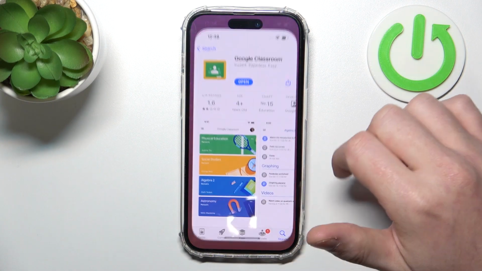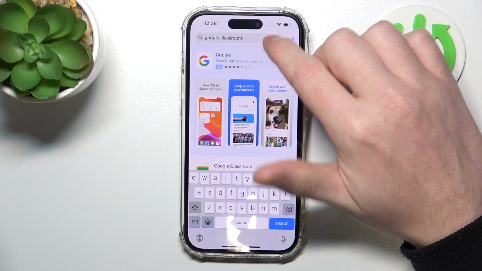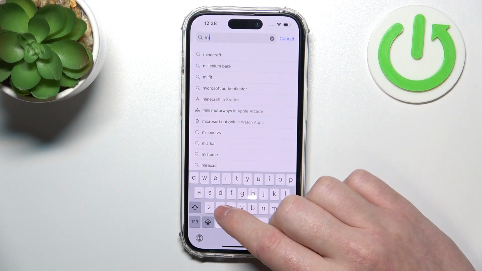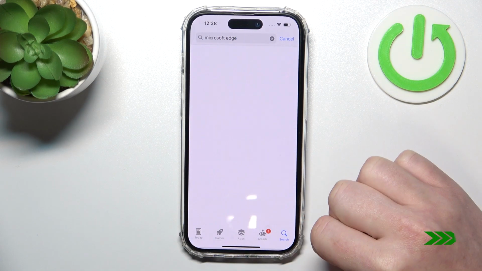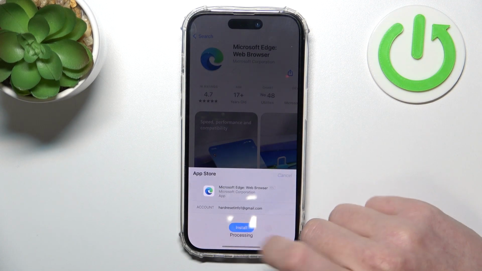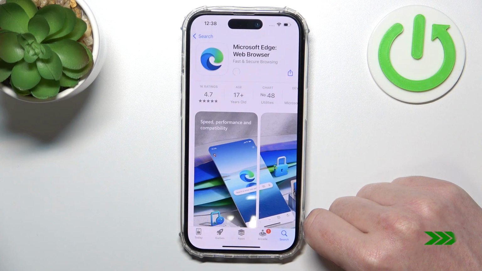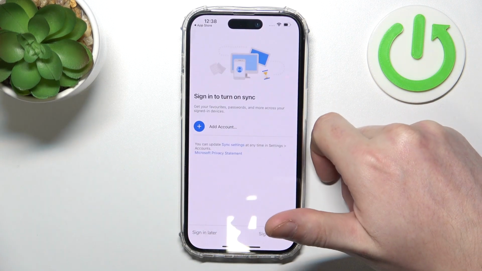So to do this we'll need to open our App Store. Here go for the search and now enter Microsoft Edge. Select this app, click on Get, Install. After installation process is complete, you should be able to open this app.